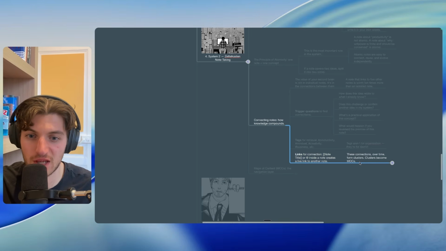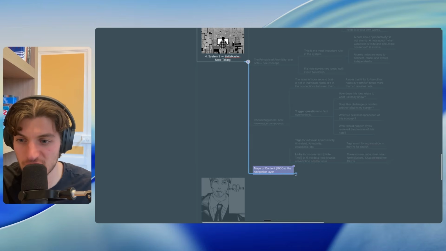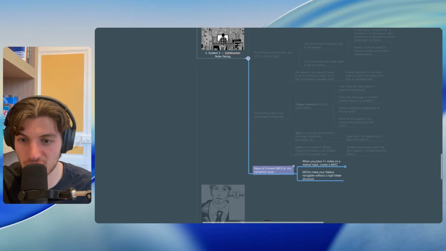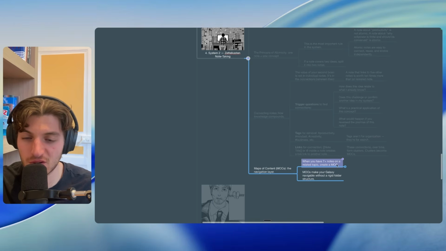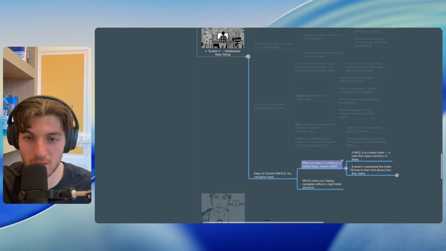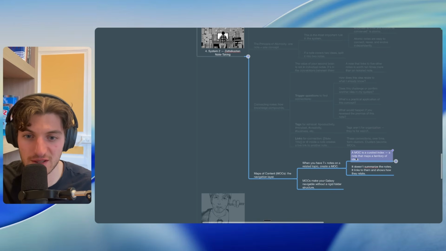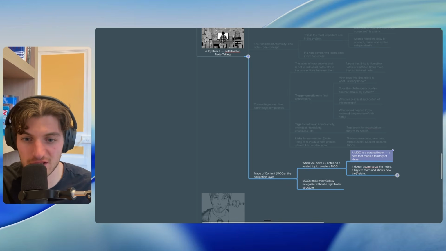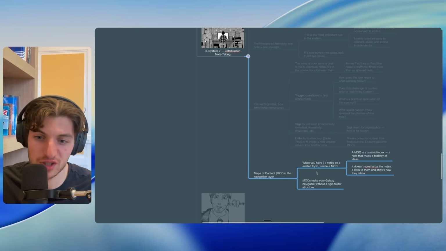And this connection over time from clusters and clusters can become MOCs, which are maps of content, on the navigation layer. When you have more than dozens of nodes on a related topic, you can create an MOC, which is a curated index, a node that maps the territory of ideas. So it doesn't summarize the nodes, it just links them and shows how they relate. So MOCs make your galaxy navigable without a rigid folder structure.